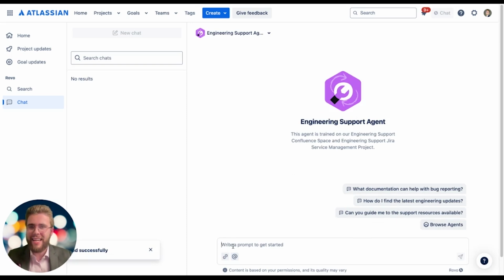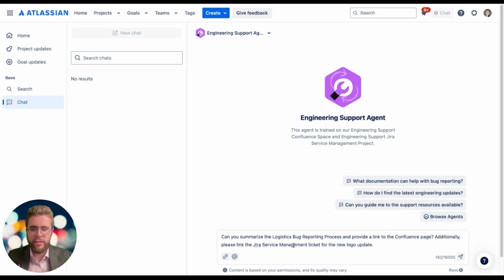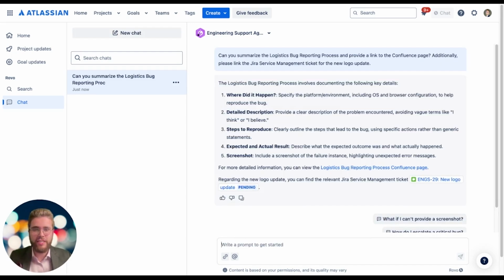I'm going to ask it a question. Can you summarize the logistics bug reporting process and provide a link to the Confluence page? Additionally, please link the Jira Service Management ticket for the new logo update. So let me ask that. Okay, and there we have it. The logistics bug reporting process involves documenting the following key details. It has that for us.